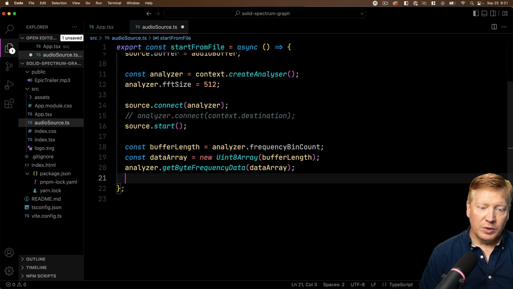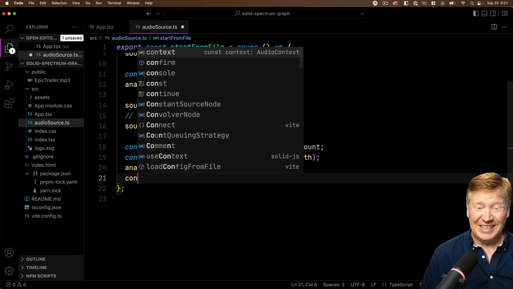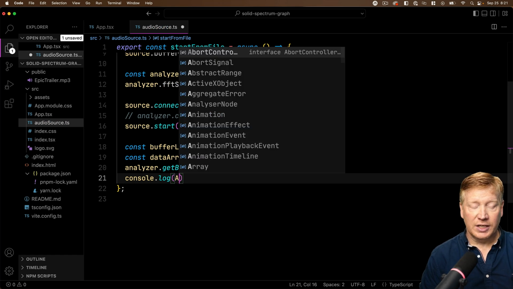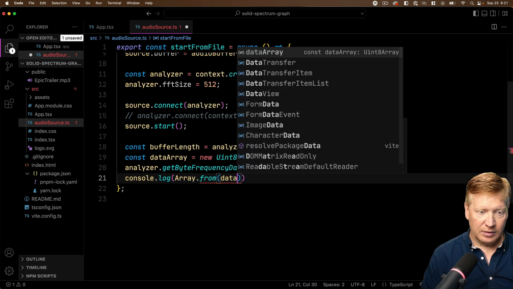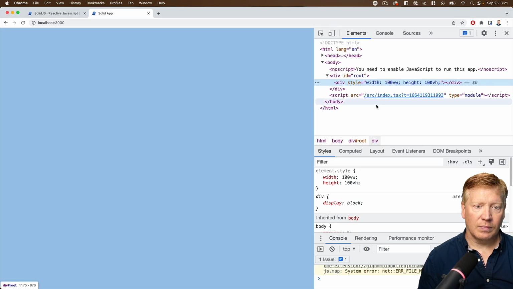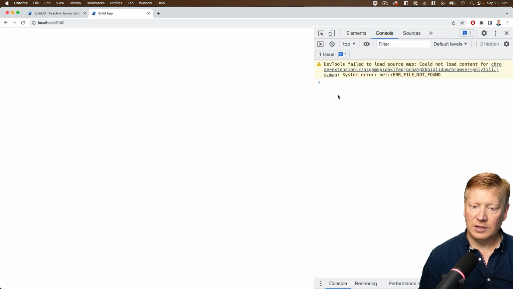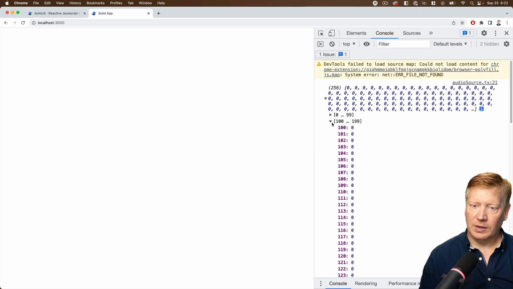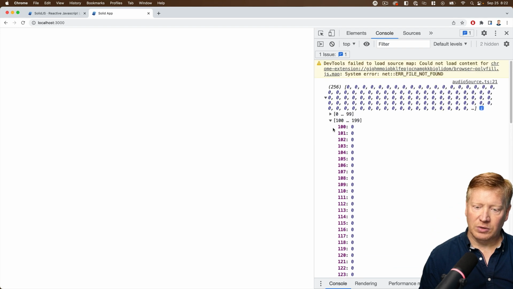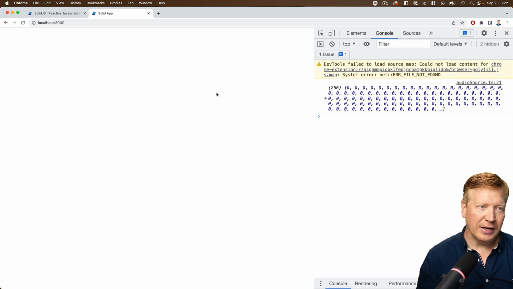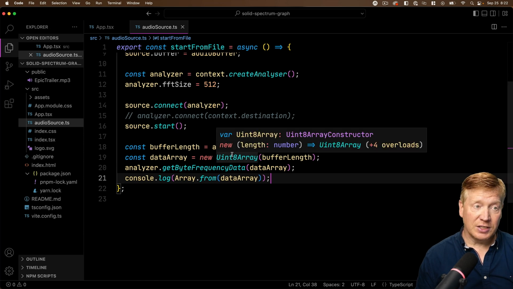Now for the time being, all we need to do is just put it out to the console, see if we actually get anything. We'll do an array from to convert our data array into an array that we can see. And there we go. Let's try it out. Now let's go over to our console and see. Cool. So now we got a whole bunch of numbers and they all start off at 0. That's fine. They will get larger as you get more playback. But we're actually getting data, so that's a good thing.